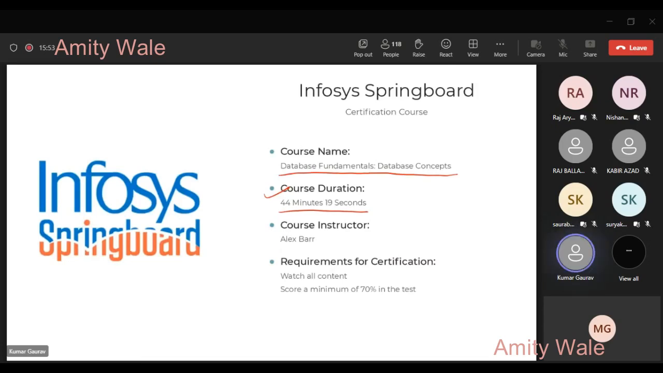So you must be already aware about how to get the certification. You must have already known that you have to see all the videos and then you have to give a test where you have to score a minimum of 70% for the test.